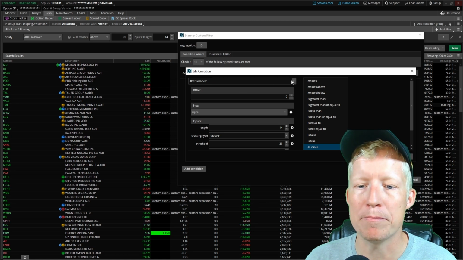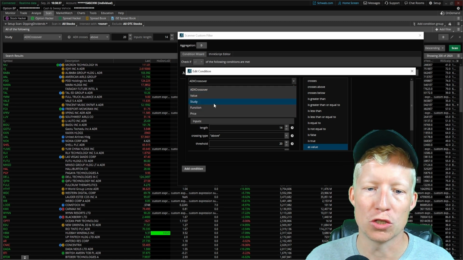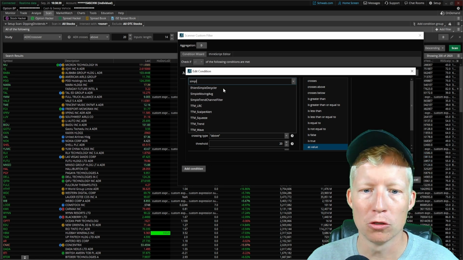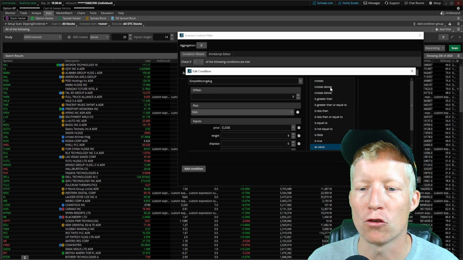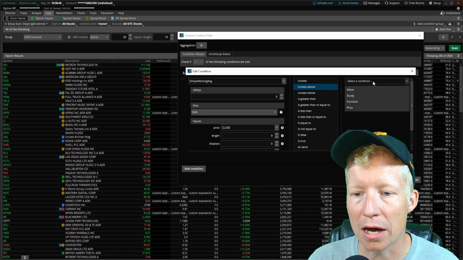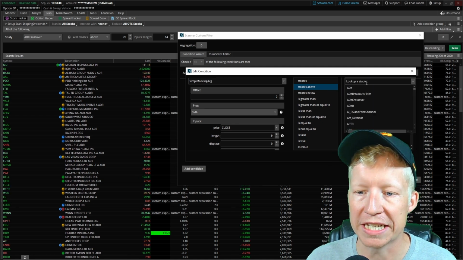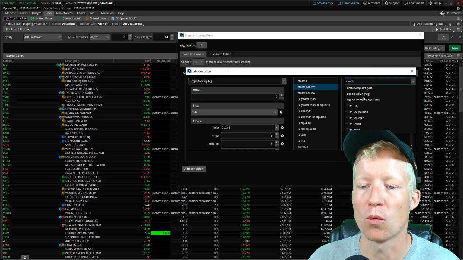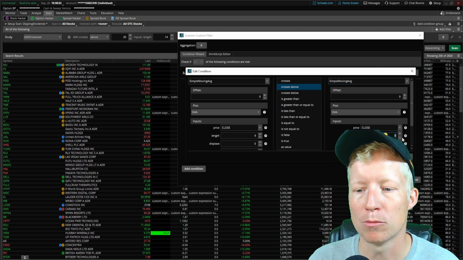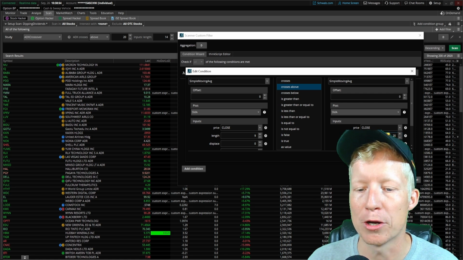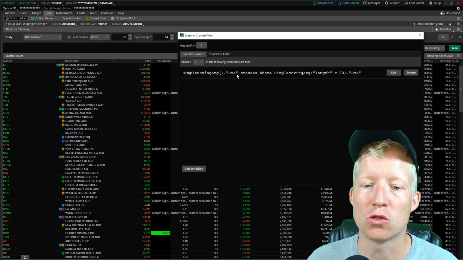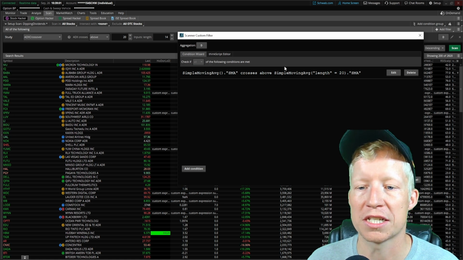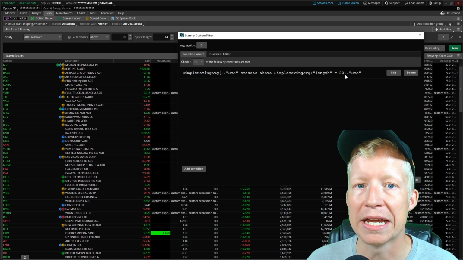I'm going to go ahead and build one where if I go to study and I look up simple moving average, if the 9 length simple moving average is crossing above the 20 length simple moving average. So once again, study, look up simple moving average, change the length parameter to 20. Now I'll be returned stocks where the 9 SMA crossed above the 20 SMA today.